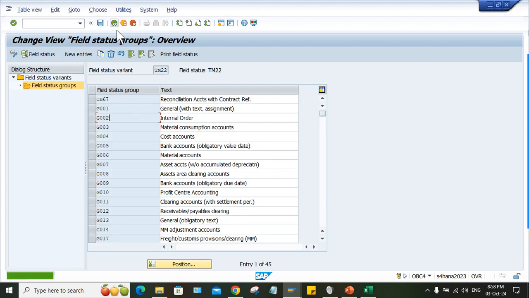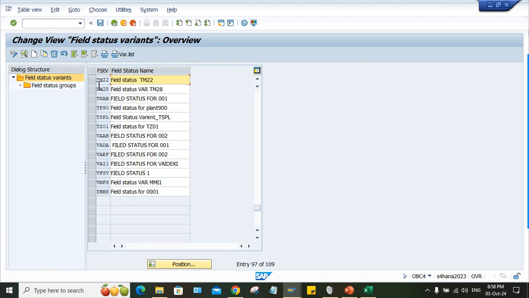So we have created the field status variant. What is the use of the field status variant is already explained, guys. I hope you are able to remember. That is why I'm not explaining the logic. Field status variant means controlling the fields, right? Which fields? The fields which appear at the time of transaction posting. Now go to slash n. So we have created this field status variant.